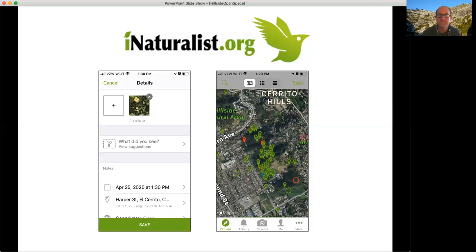And the second one, and again, some of you will know this, is iNaturalist. And I am a huge iNaturalist fan.